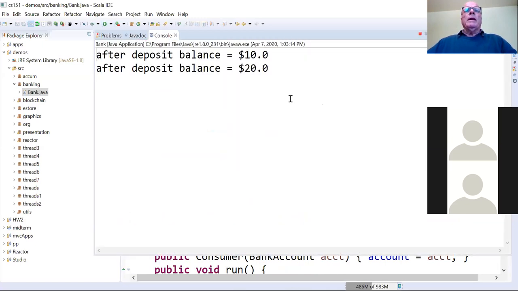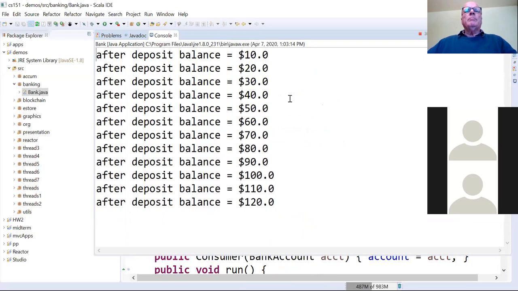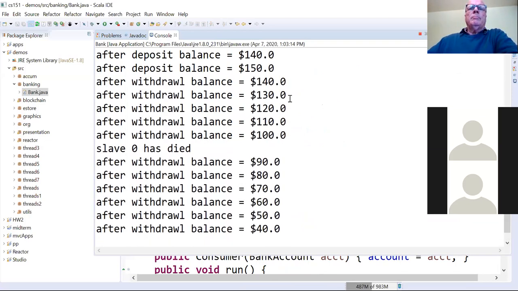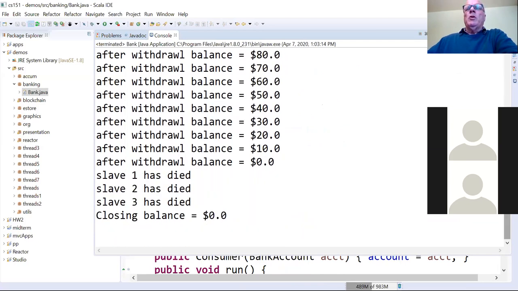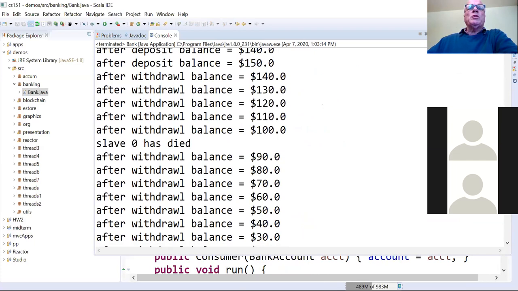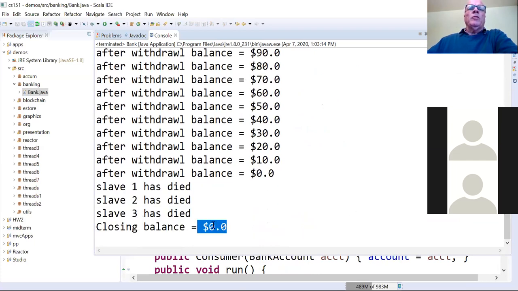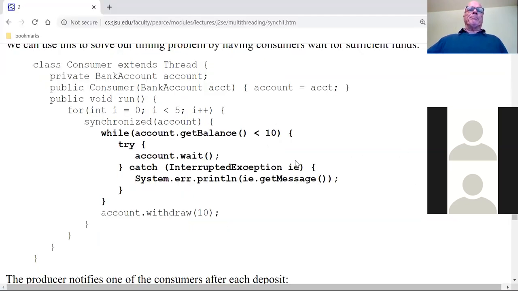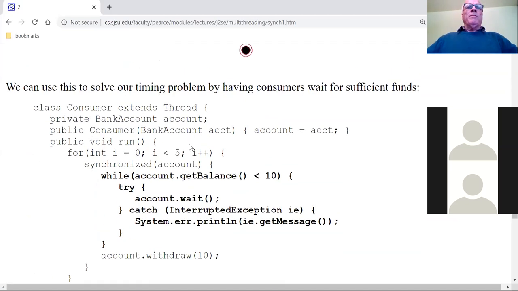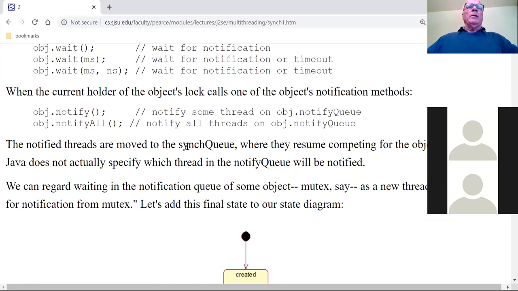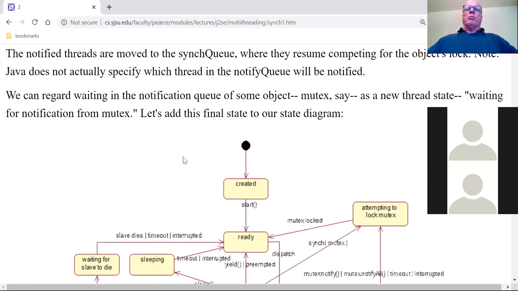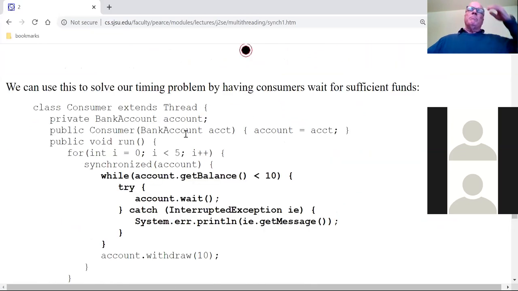So now let's run that again. Notice that nobody went away empty-handed. There's no insufficient funds. And in the end, there's $0 left in the accounts. Okay. So wait, notify, and synchronize are the main primitives that we have for solving synchronization issues in Java.